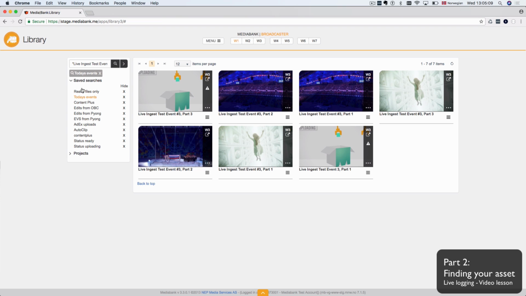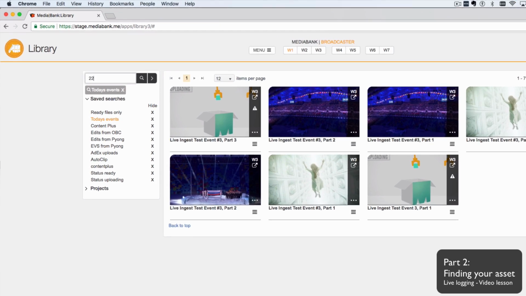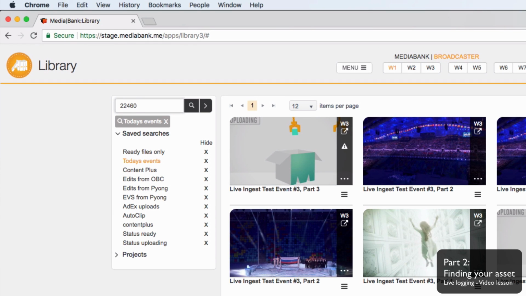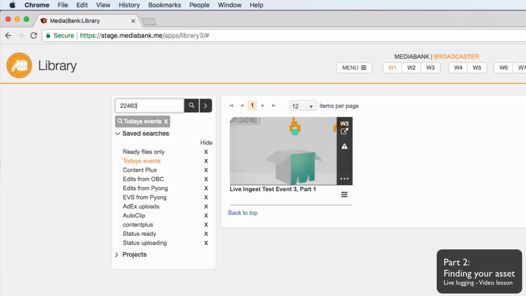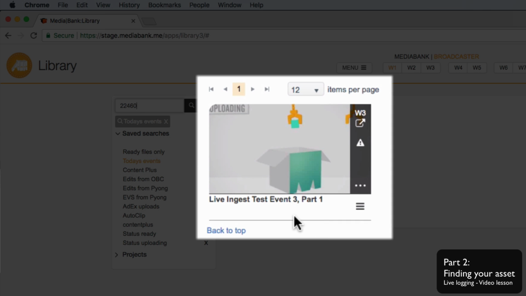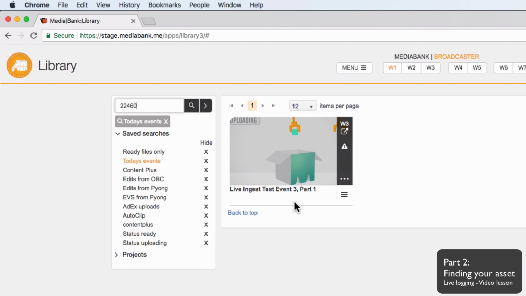If you do not find your assets by these searches, you may also use the event ID. So every event during the Olympics has a unique ID. So you can simply type that ID in and hit enter. And this is the placeholder that we are logging today. And you can see that it is a placeholder because there's no video there yet. So it has this uploading icon and it doesn't have any images in it.